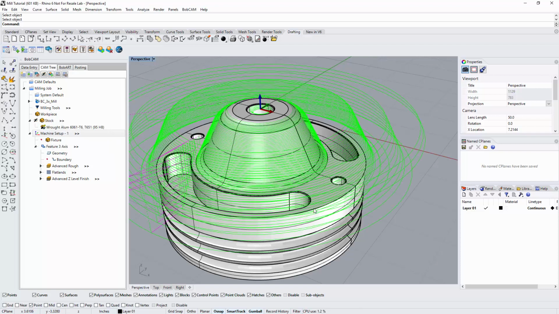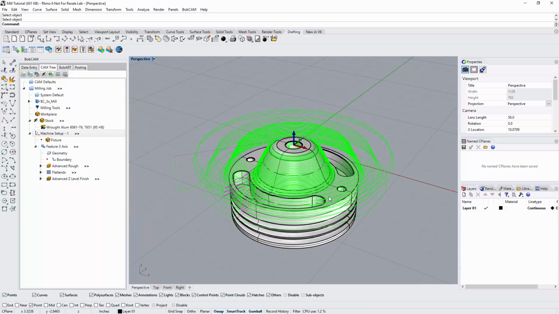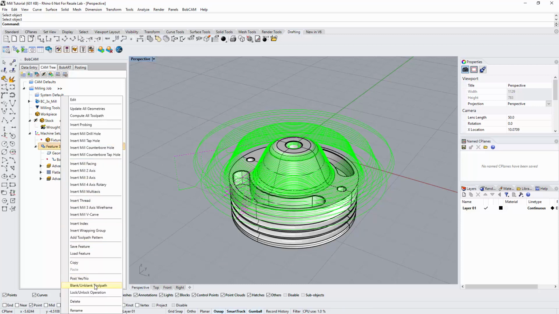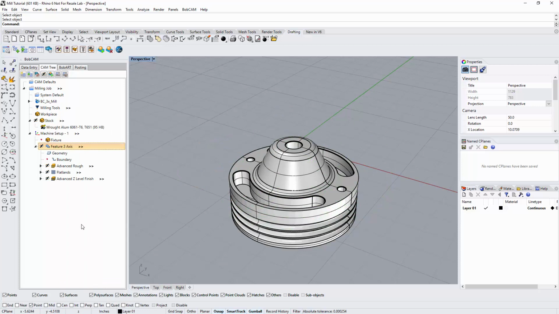Now, it may take a while to calculate, and a lot of that comes down to the processor in your computer. That's what's doing all the work when you're doing this. So the better processor you have, the faster it's going to calculate. But what I want to do first is I want to blank it out by right-clicking on where it says Feature 3-Axis and just saying blank on blank toolpath. And then I can see all these individually. So we have, here's our advanced rough, here is our flatlands, and here is our advanced Z-level finish. So it should be going in, giving us a pretty decent finish so far.